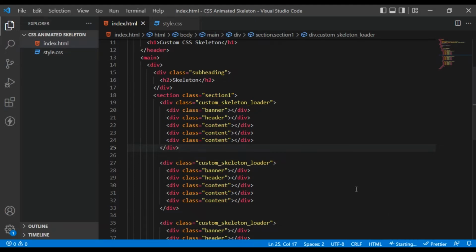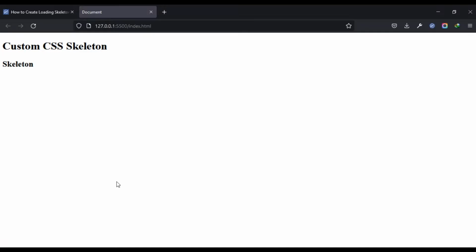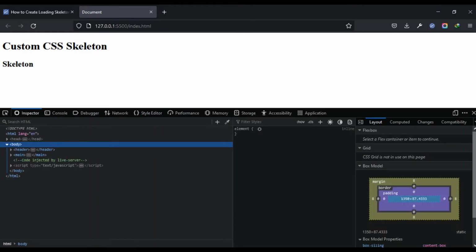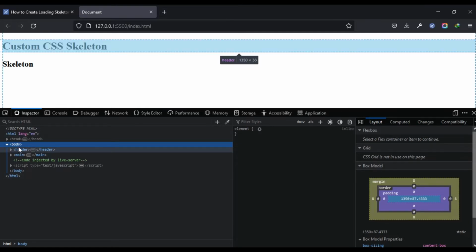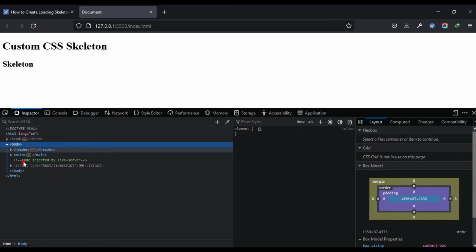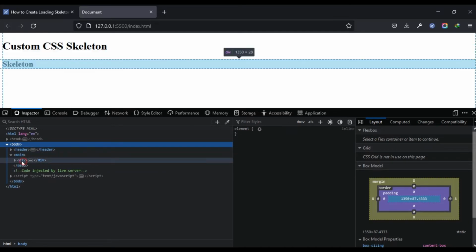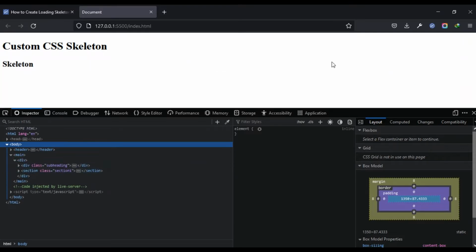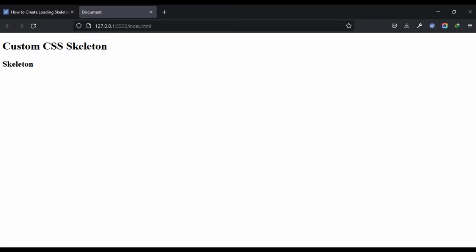So I'm going to start my live server. Alright, let's click F12 and come to my inspect tool. We're going to see all of our elements here, our header, and then main, and then all the divs. I think we should see them right here. Alright, so let's get to writing the styles for our code.